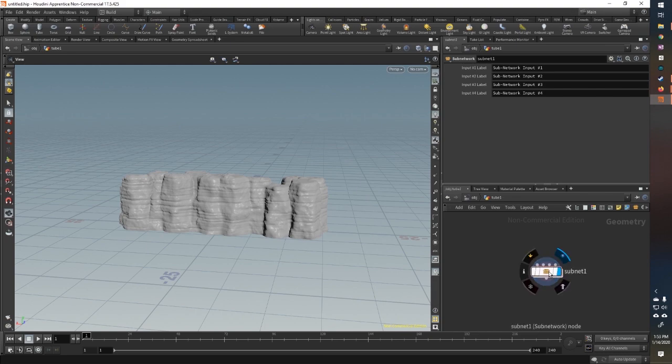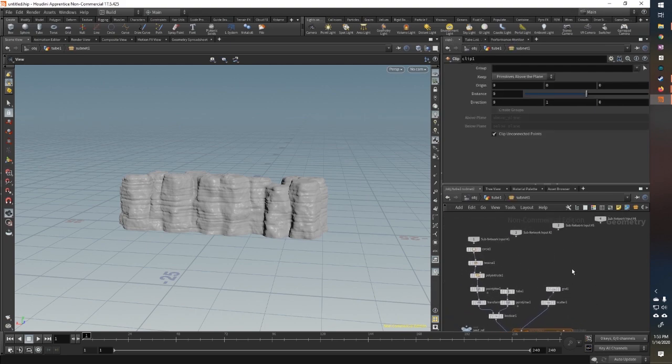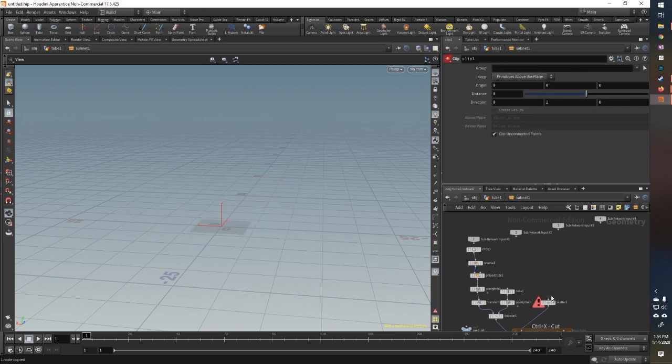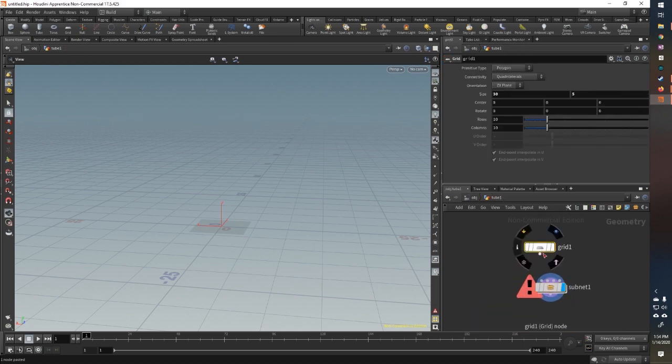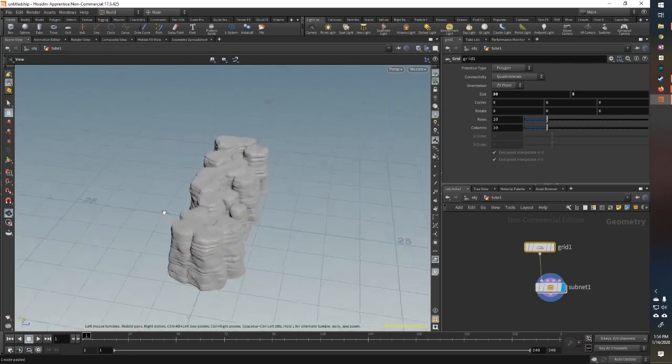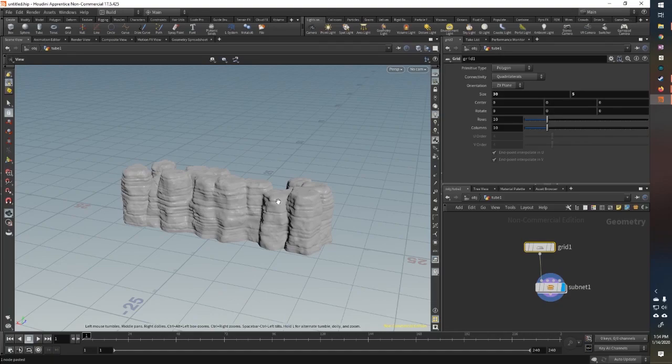Put it into a subnet folder, and we're going to double click this. We'll copy this, we'll cut this grid shape, and instead we'll drag our input 1 into the scatter. So then we'll paste this and put it there. So now we just have to put our shape that we want the cliffs to sort of form into this first input, instead of having to do it in the subnet. So we can change that out really quickly.